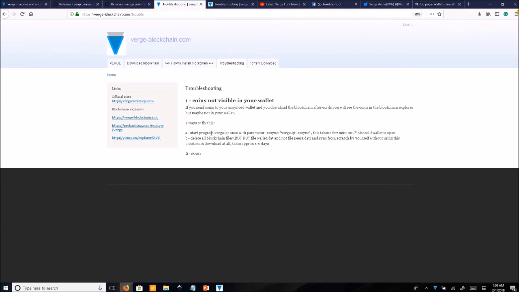The other way that you can do this is you can set the parameters to do a resync. When you do this, you will actually have to load about 5,000 blocks, so you'll still be waiting maybe like 20 minutes or so after you resync your wallet here.